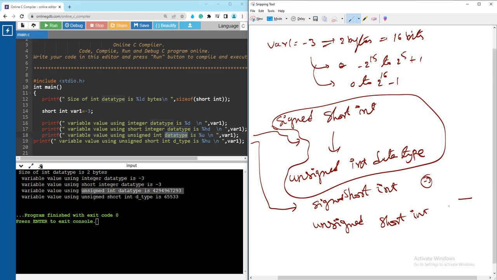So -1 is 65535, -2 will be 65534, then -3 will be 65533. In this way it maps and then prints these values. So always remember what format specifier you are using and what variable data type you have declared. Make sure both are the same. Next we will discuss storage classes.